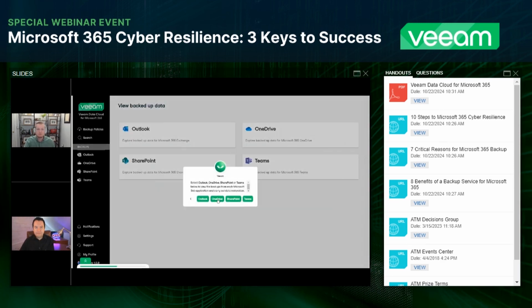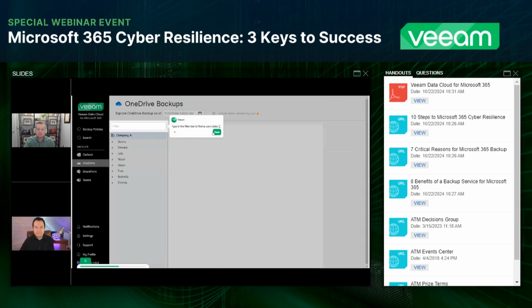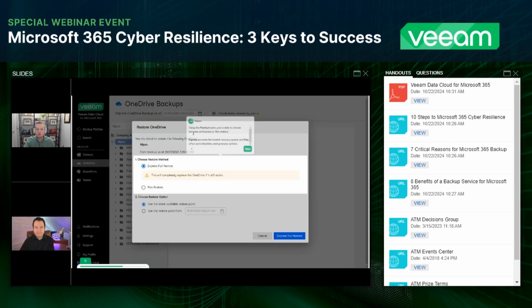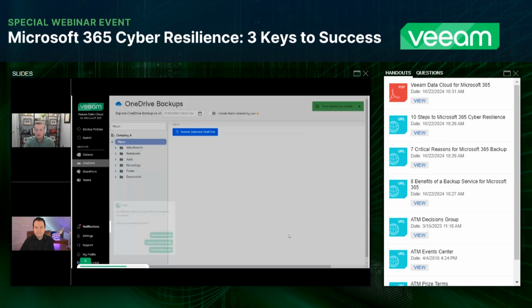Let's look at OneDrive. So we can actually access the OneDrive of, say, Nippon here, and we can see there's all the different various data types underneath. We can restore the selected OneDrive. We'll do the Express full restore. And it's as easy as that.